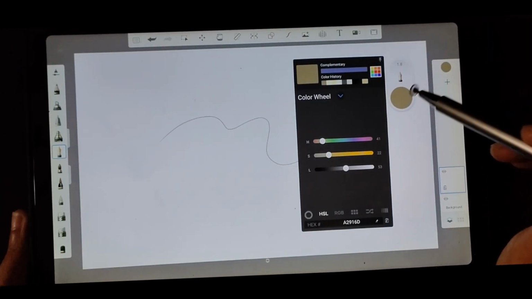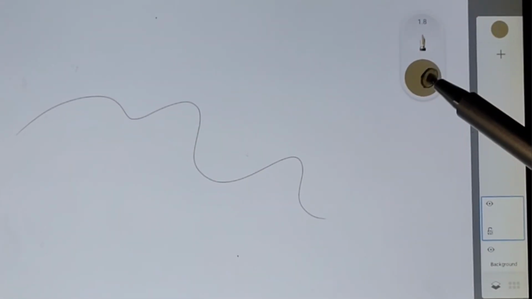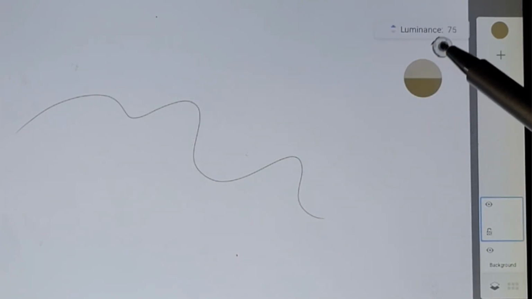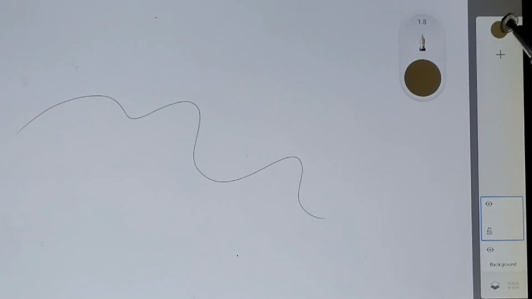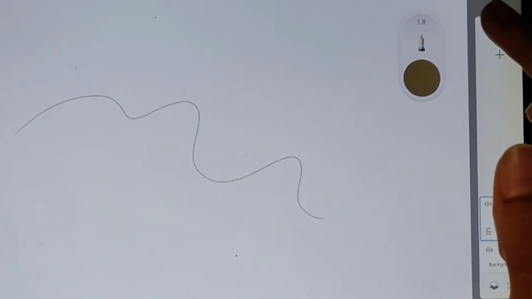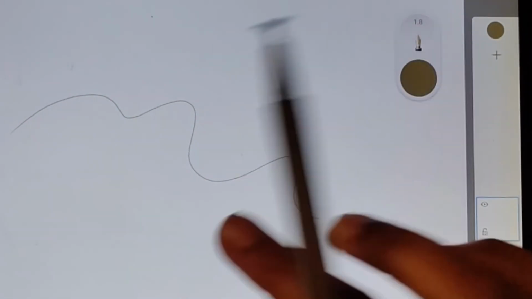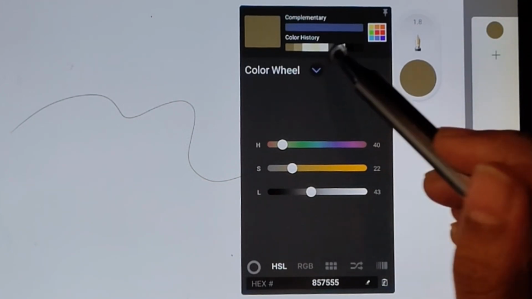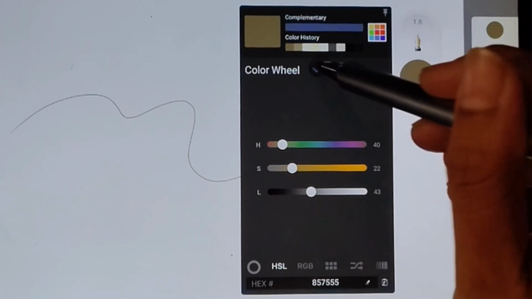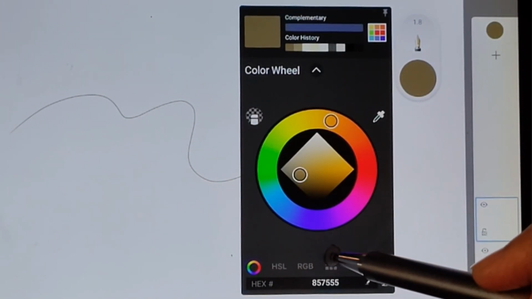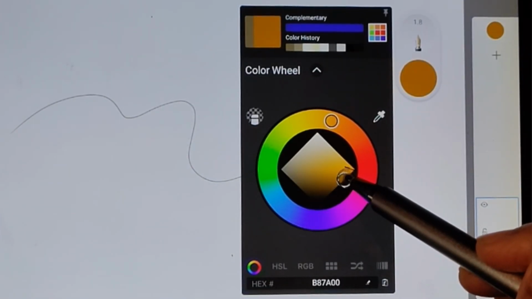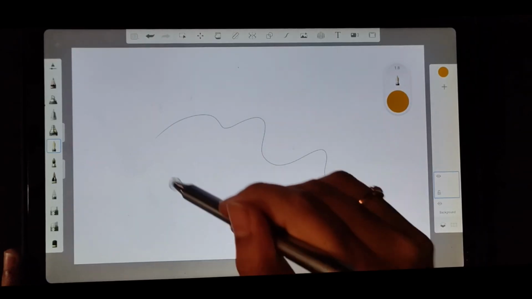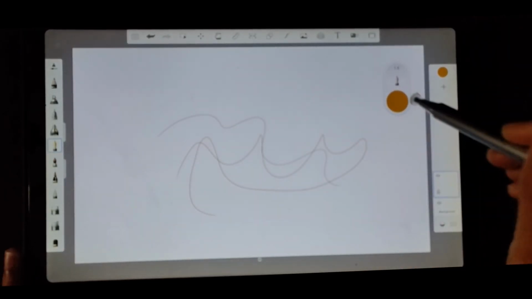Here are the coloring options. This button, you can hide this or you can get the color palette option from this also. Both are the same. So I'm using this. You have an option of using the color wheel. You can select whatever color you want and you can draw.